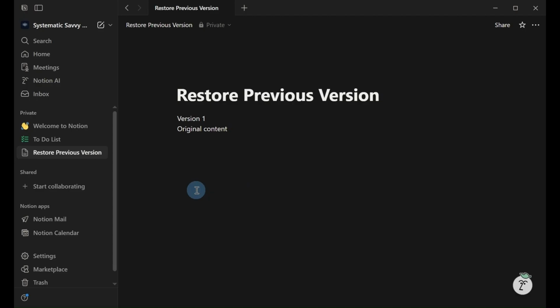If a version is too old, you may need to be on a paid plan to restore it. That's how you restore a previous version of a page in Notion.